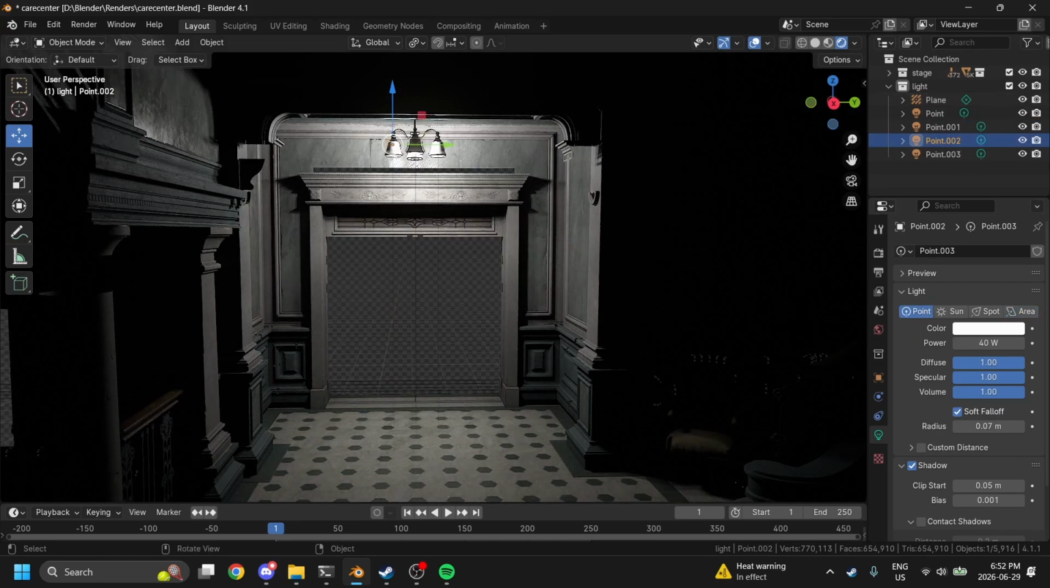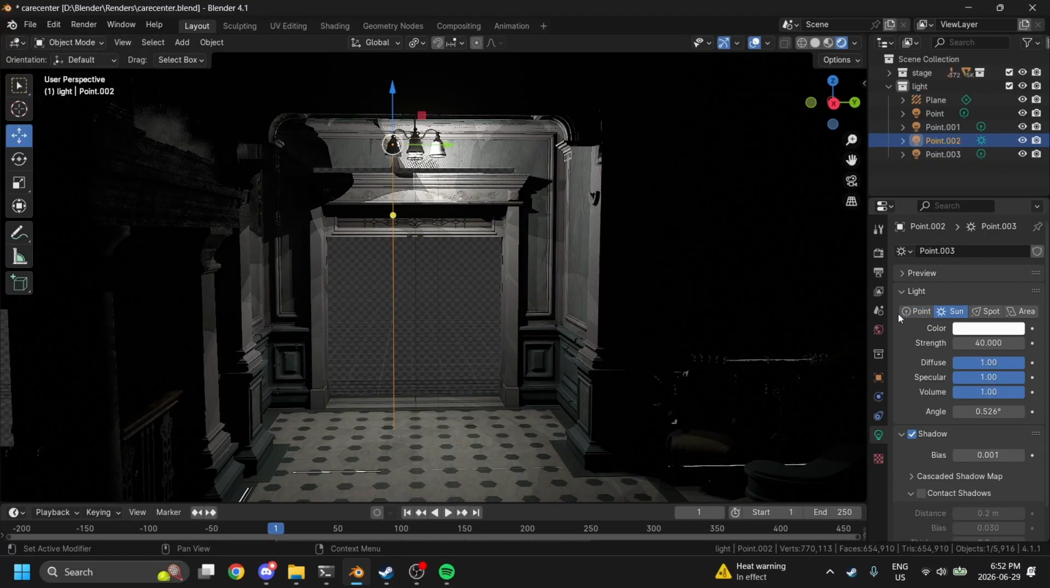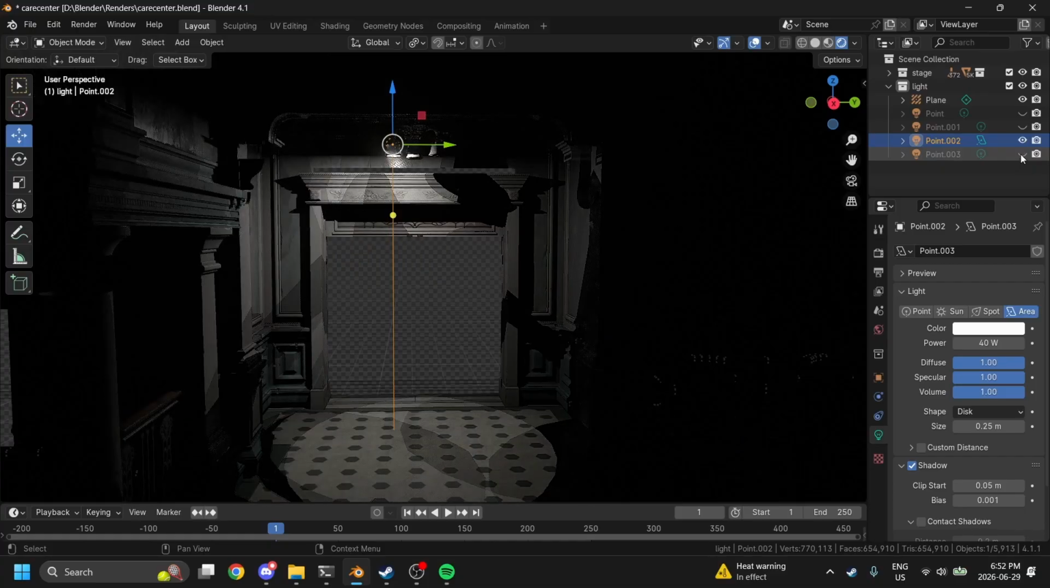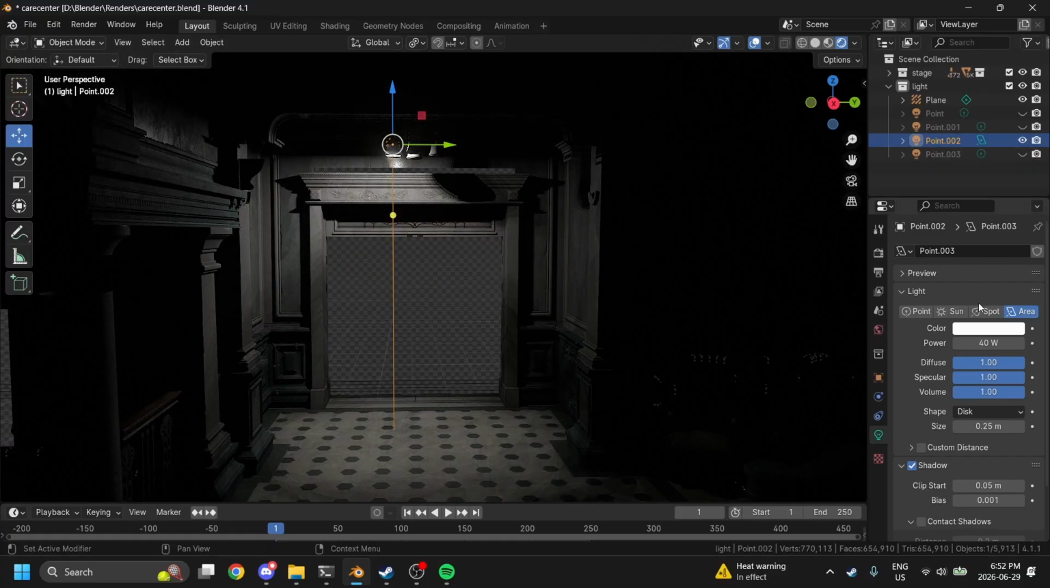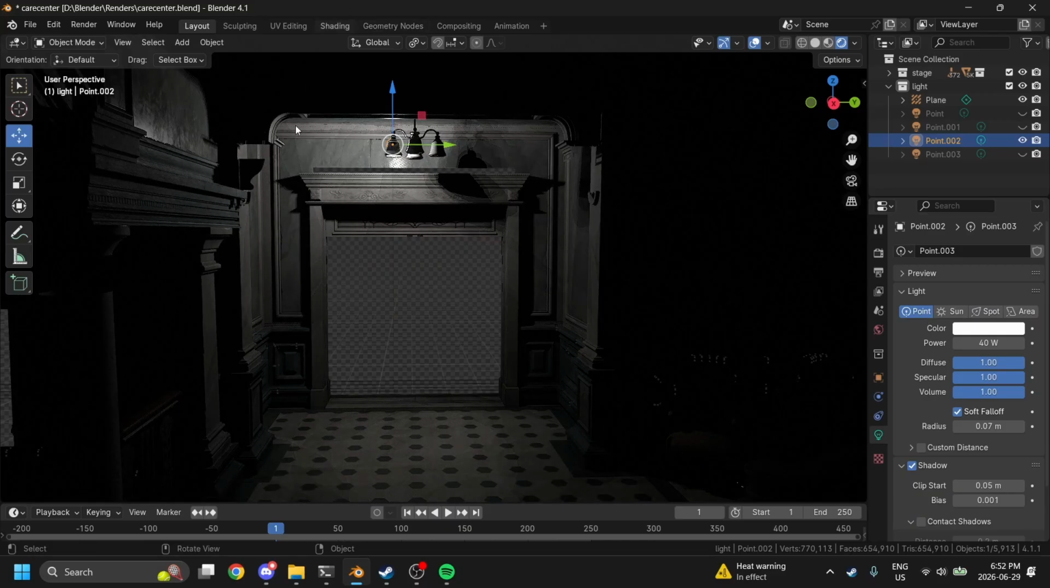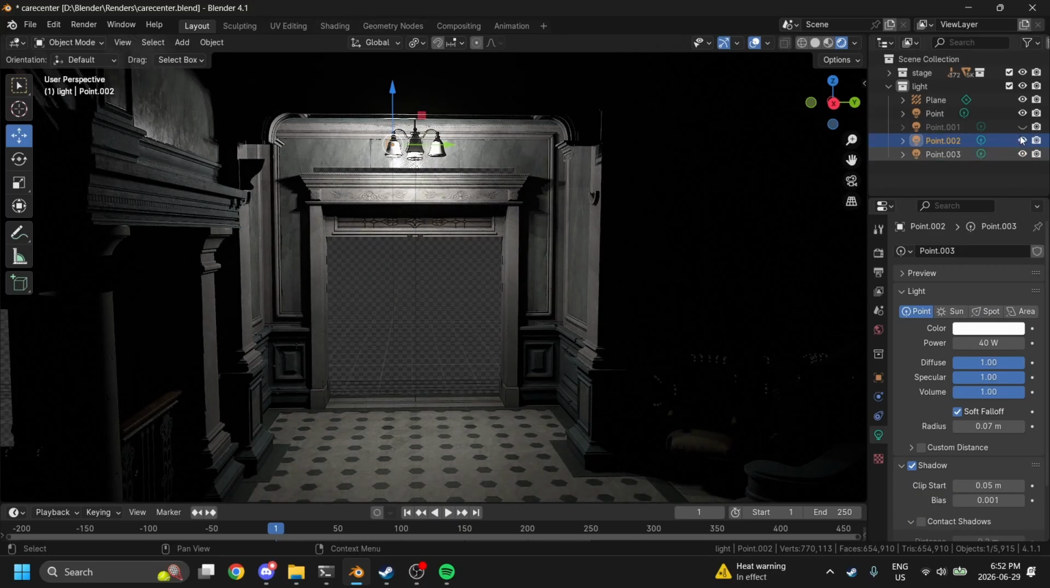Anyways, I didn't actually explain what these lights do. Sun is a directional light. Point is a point light. Spot is a spotlight. Area does a specific area, as you can see if I hide the others. It's only there. Spotlight is exactly what it sounds like. Point light covers a certain point of the area. Whatever, man.